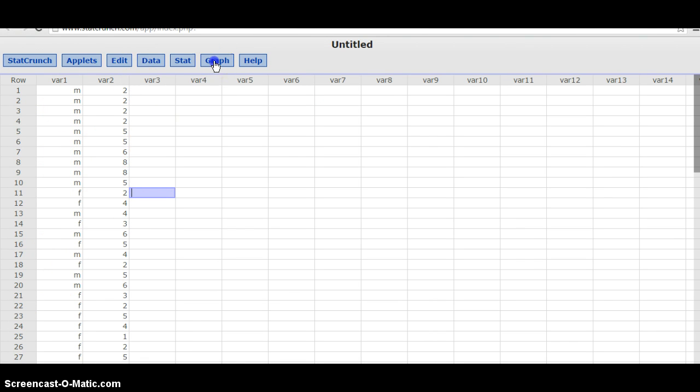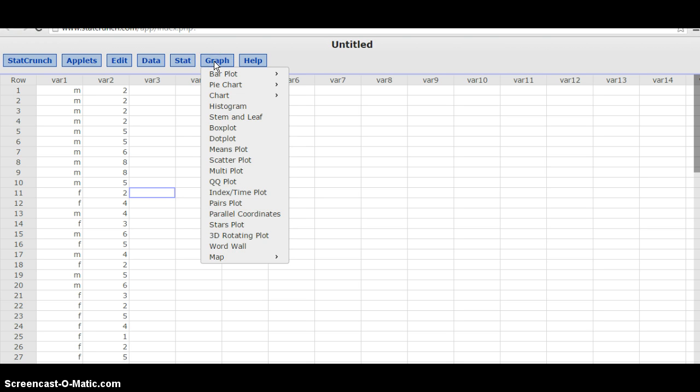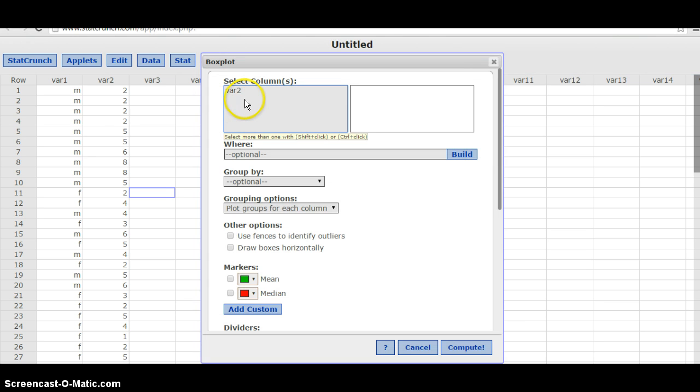So to get our box plot, we're going to go to Graph. Then you're going to look for box plot, which is here. From there, obviously in this case I'm doing var2. In your case you're going to have things to choose from, so that's going to be your choice in terms of which variable you do. You will want to group the data by var1, so what that's going to do is put the males together and the females together.